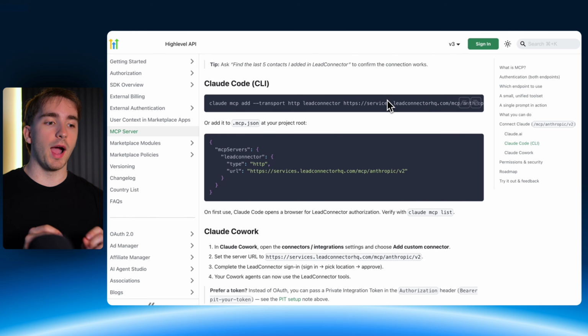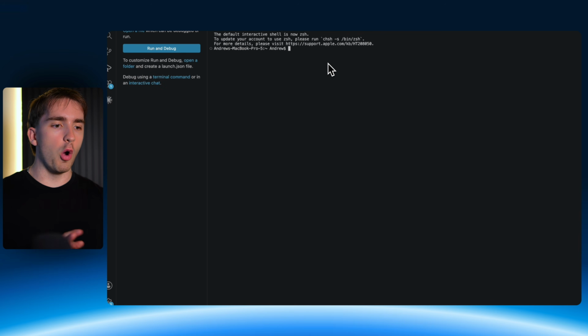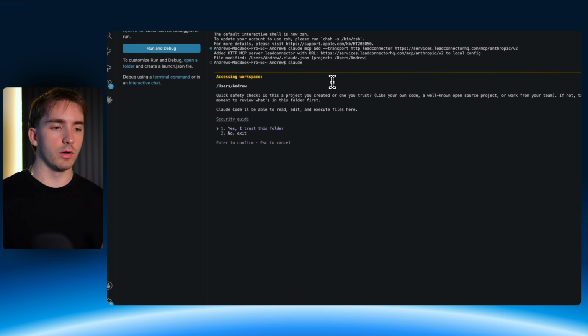I'm going to show you right now how you can use Claude Code with the MCP server from HighLevel. So all you're going to do is copy this Claude Code CLI. You can also add the MCP JSON to the project root, but this is probably the easiest thing you can do. You can then open up your terminal and go ahead and paste it in and click enter. And then it will say that it has modified your file for Claude, so that way you can start using the MCP server. And then if you want to run this with Claude, we'll just type in Claude and then click enter in order to run this.